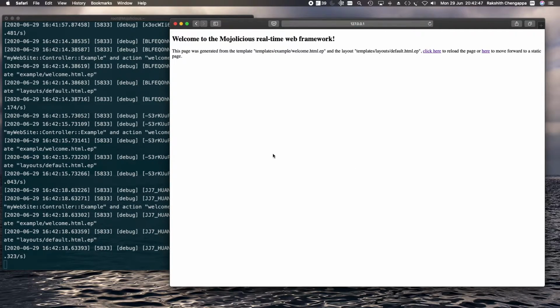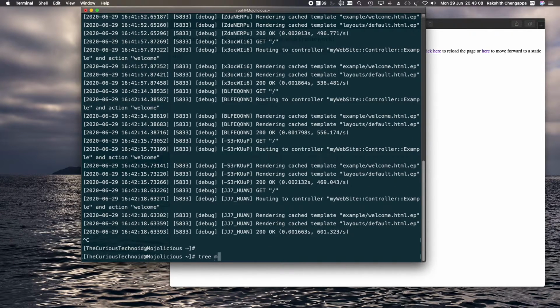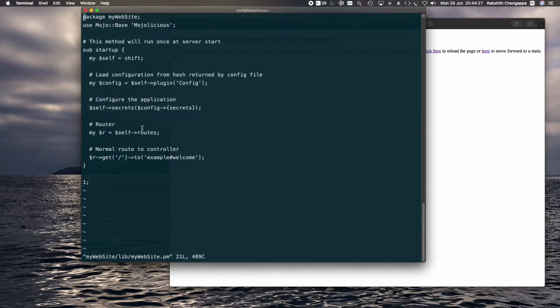To understand how this page got rendered, let's look at the file structure. What is happening here is any action on the website is handled by this library file, mywebsite.pm. From here, the request goes to different controllers and models based on the logic. Let's quickly open up this library file. In this library file, you can see that if anybody accesses the root path, send them to the controller example and run the subroutine welcome. So when the page is loaded, the welcome subroutine in the example controller gets executed.